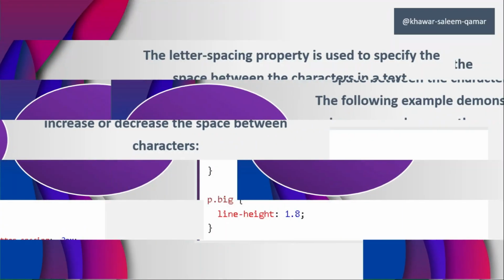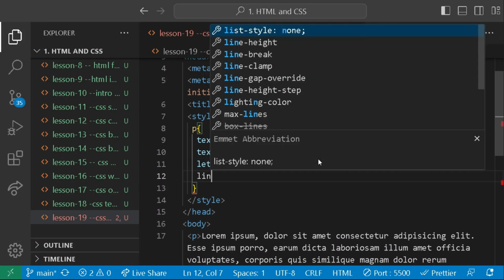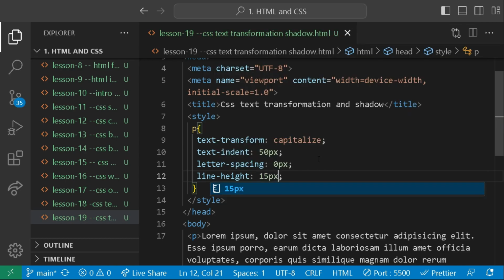Right after learning about letter spacing, we are going to come to line-height actually. This line-height property specifies the space between each line, which means if you want a lot of space between these lines, you can give a positive value, and you can give a negative value as well if you want to decrease it. So for line-height, let us give it a value of 15 pixels maybe, so that we can visualize it.